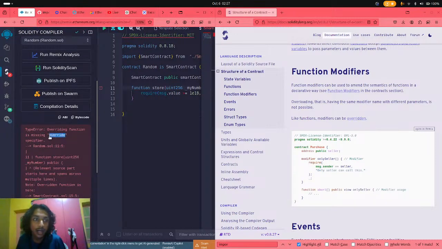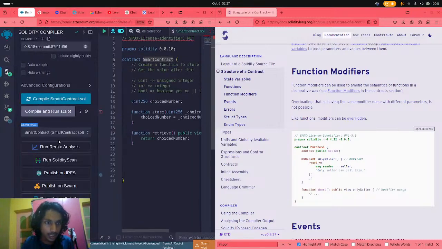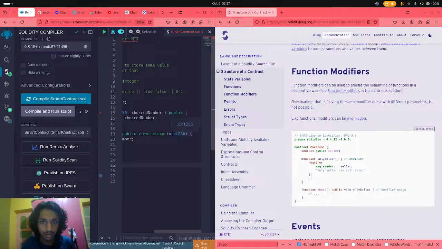So override keyword missing. That is very simple, like a modifier. So I will write public override. I got one other error. Did you forget to write virtual? What the hell?